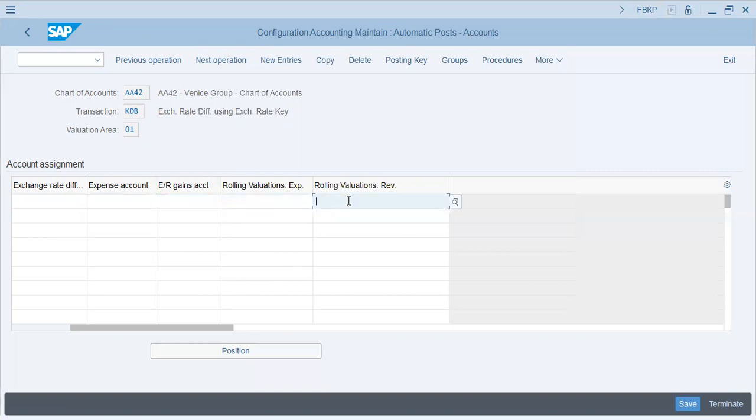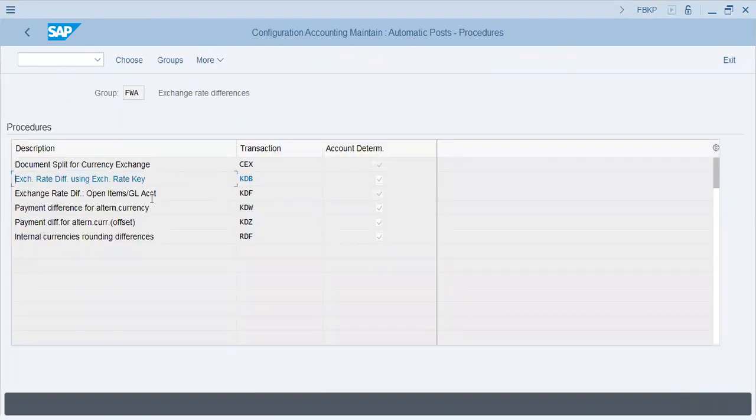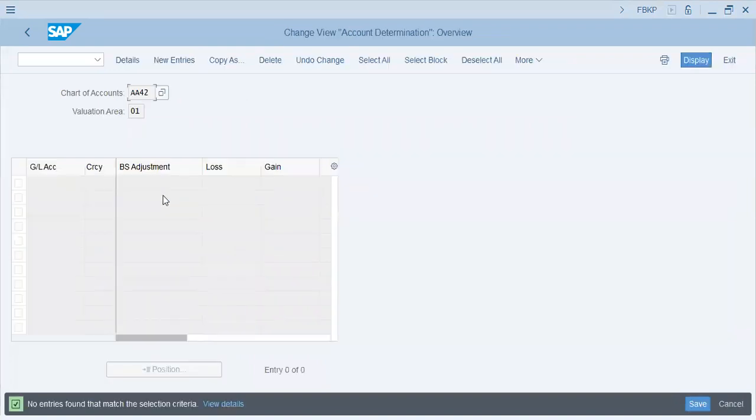Rollings, valuations, valuation, revenue, and expense. So this will be a cumulative account that will keep on rolling the amount that is collected. Exchange rate difference, I don't remember what we used to get. I'll have to check that. So we'll keep this for the next session. Exchange rate difference, open GL.